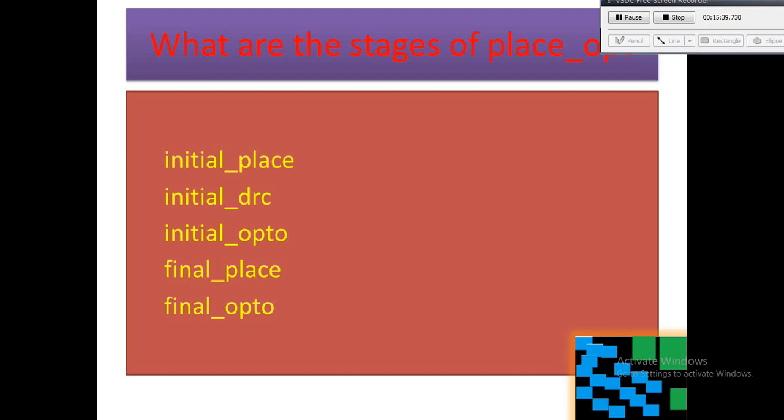So what are the different stages of placement actually? The 5 stages of place_opt are, first, initial coarse placement or initial_place. I am not going to discuss them in detail, but I will tell you what happens in those 5 stages. In the initial coarse placement stage, it performs wire length driven coarse placement and scan chain optimization. The next stage is HFN buffering or initial_drc. It removes buffer trees, performs high fanout synthesis and logic DRC fixing.